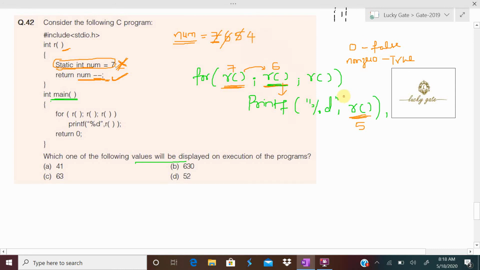Now after execution, it will go to the increment or decrement section. Again R returns num, 4. Later it is decremented to 3. After the increment or decrement section, again it comes to the condition section. In the condition section, again it is calling R. First R returns num 3, and then num is decremented to 2. And 3 is non-zero. Non-zero is called true, so it comes to the printf statement.